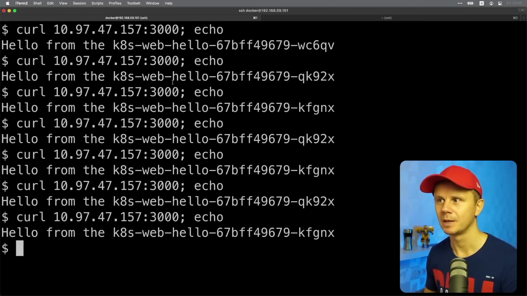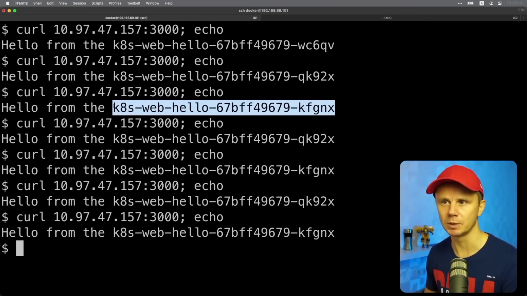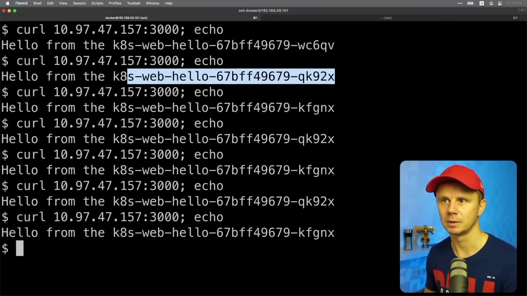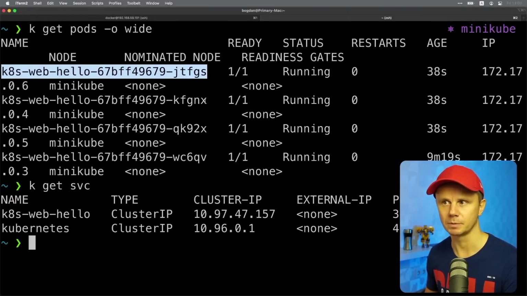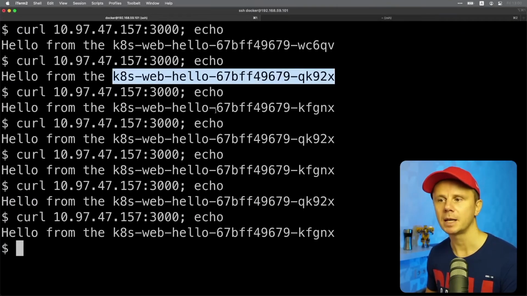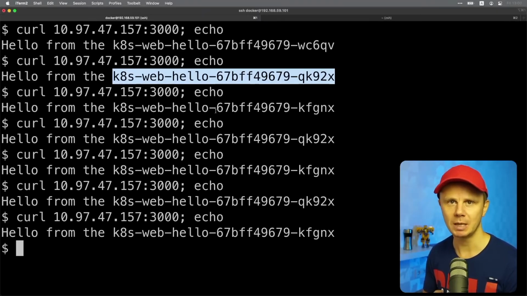And so on. I see that now the load is balanced across different pods, because here I see responses from different pods. Different names appear here in the responses. Different pods serve different requests. And here are different names of the pods. That's how distribution of the load works in action. And now, using such a custom-built Docker image, we were able to prove that. Alright.